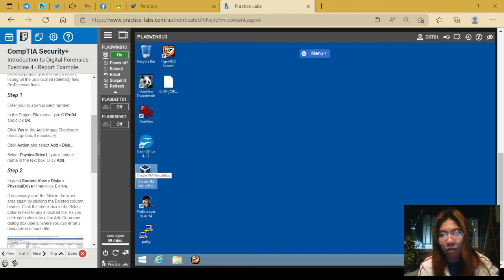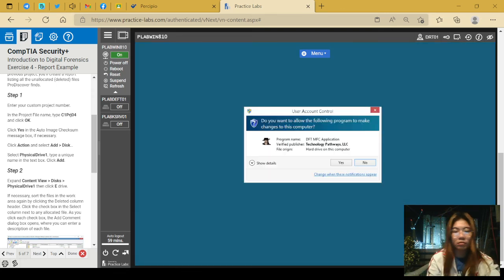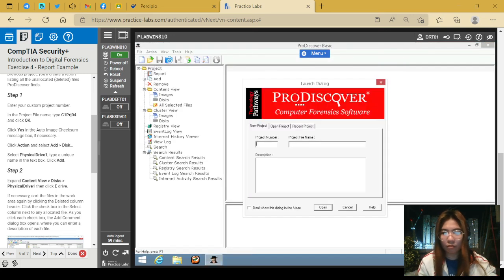Enter your custom project number. In the project file name, type C1 Project 4. Click OK.